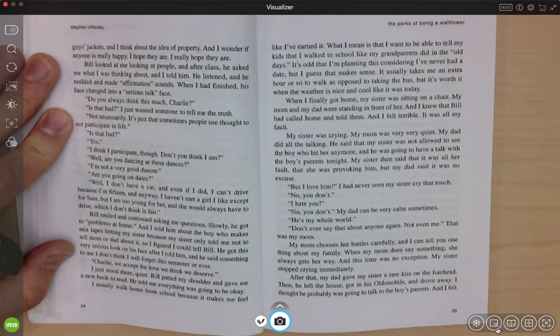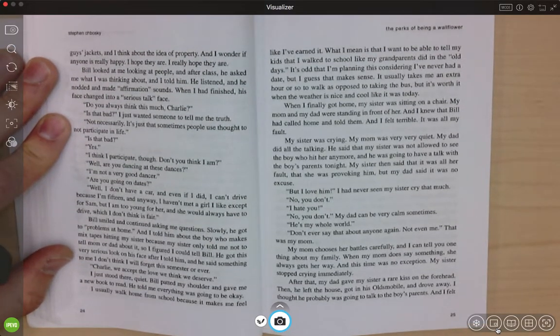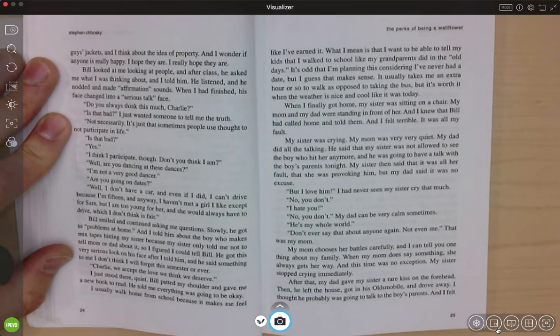I usually walk home from school because it makes me feel like I've earned it. What I mean is I want to be able to tell my kids that I walked to school like my grandparents did in the old days. It's odd that I'm planning on considering I've never even had a date, but I guess that makes sense. It usually takes me an extra hour or so to walk, as opposed to taking the bus, but it's worth it when the weather is nice and cool like it was today.